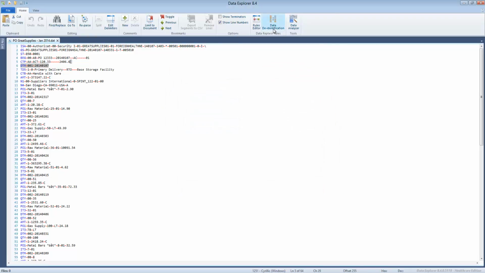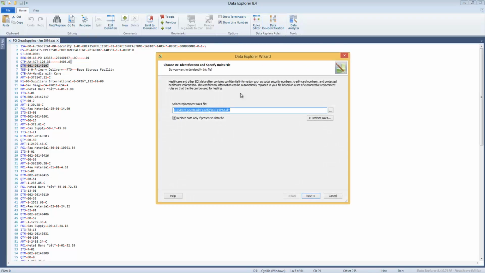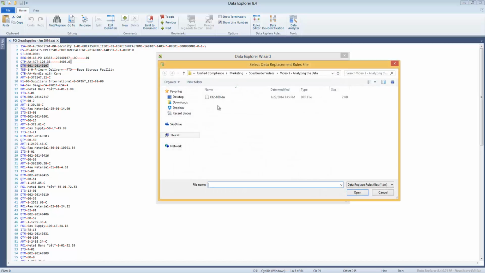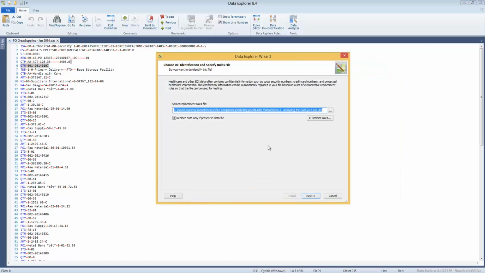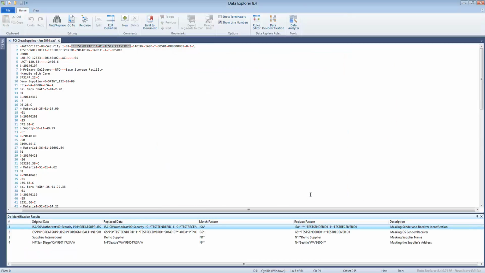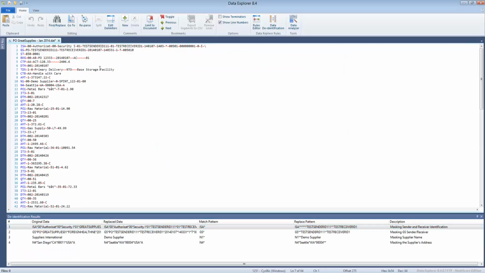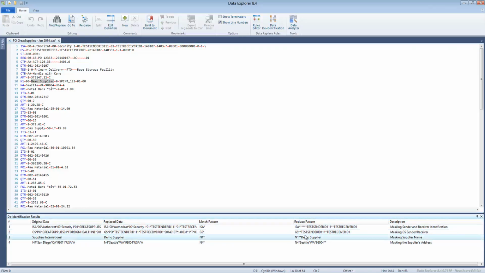Now if we click on De-identification, first we will need to choose the rule file. We have the rule file for 850. We'll click next. And what happened now is the data has been transformed. As you can see, there is no longer Grade Suppliers. There is test sender, test receiver, the address has changed, and this report at the bottom would show you all the replacements which happened to the data.